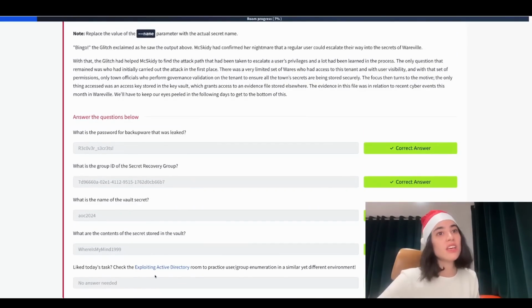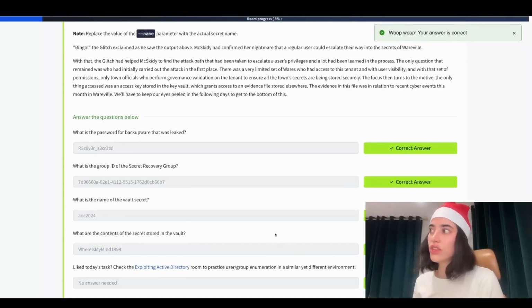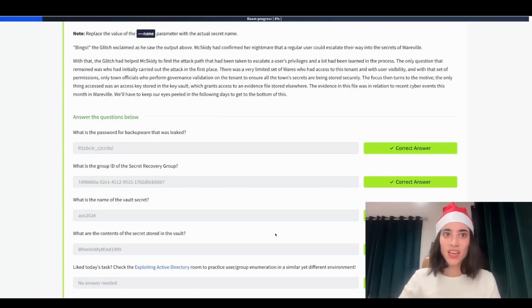You can check the Exploiting Active Directory room to practice user group enumeration in a similar yet different environment. Absolutely. There's also the CryptoOps room. It's a DevSecOps room, and it introduces you to HashiCorp vaults. Also pretty fun, but it's not cloud specific. It's an independent tool on its own, but it follows a similar style of having a vault and a secret, and the way you interact with it is very similar to the Azure CLI SDK.